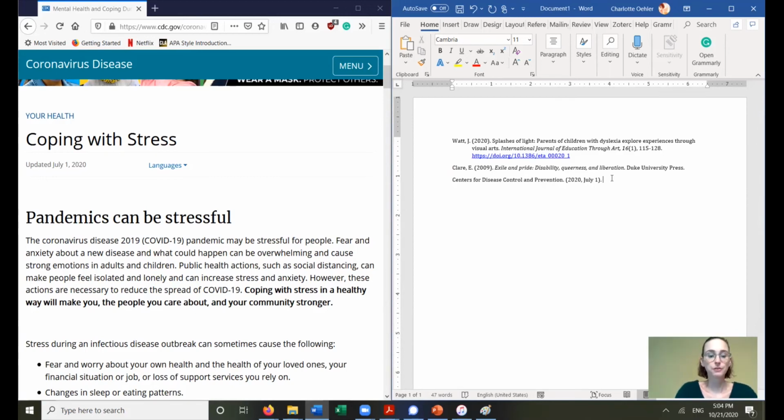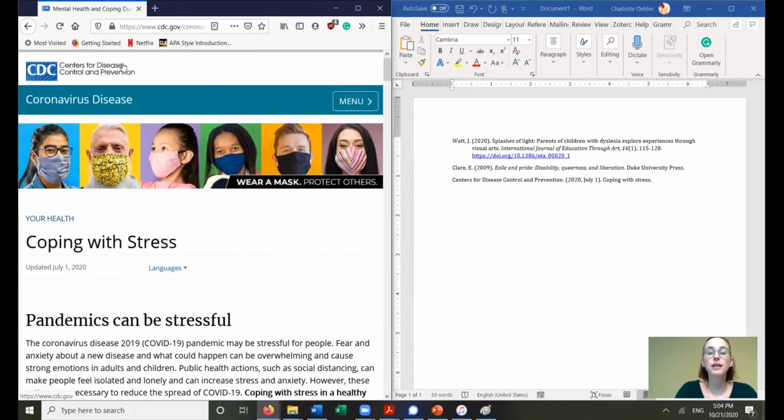Right, the next thing I'm going to write is coping with stress, since that's the name of the actual site, and then the site page. So sometimes the publisher or website page is going to be the large name of the site. So it might be Centers for Disease Control and Prevention, but in this case, it's actually going to be coronavirus disease because this is a subsection of their site. So I'm going to go ahead and write coronavirus disease.